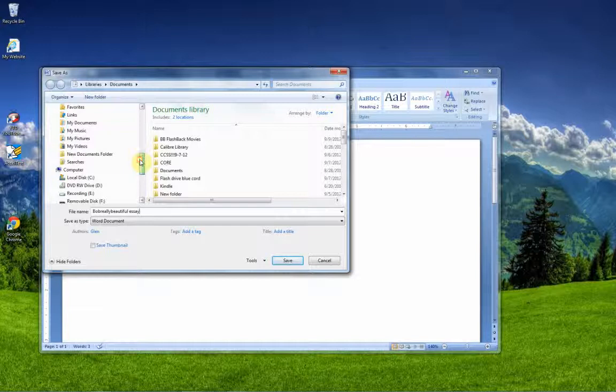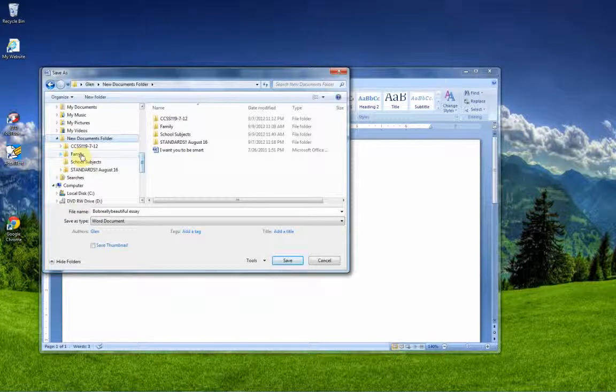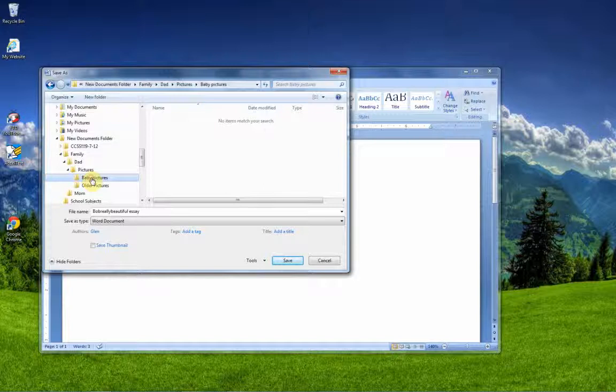I'm going to go to my New Documents folder that I created in my other video, and I'm going to click on that. But I don't want to save it there. I created a folder called Family, but I don't want to save it on that. I'm going to save it in a subfolder called Dad, but I don't want to save it on that. I'm going to save it in Pictures, but I don't want to save it in that. I want to save it under Baby Pictures. It doesn't matter what the file is. Now watch what happens when I click on it.